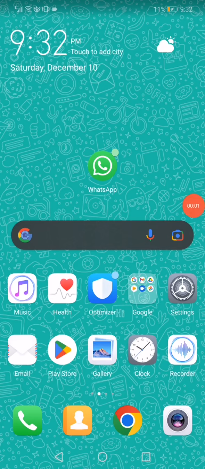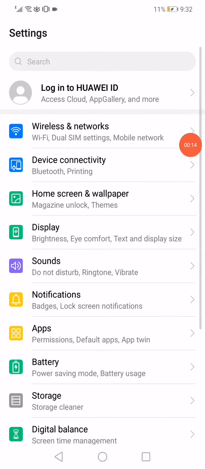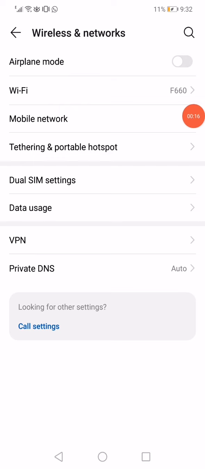In this short tutorial, I'm going to show you how to fix the WhatsApp call reconnecting problem easily and fast. So the first thing you have to do to fix this problem is go to settings, then go to wireless and networks, and then enable the airplane mode and disable it again.